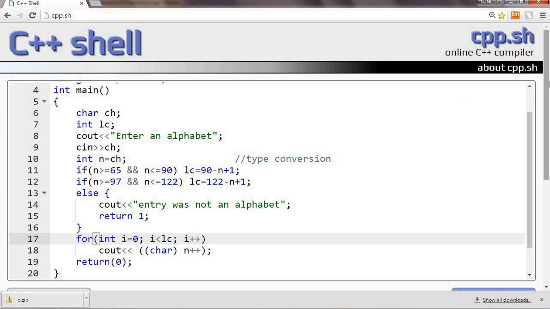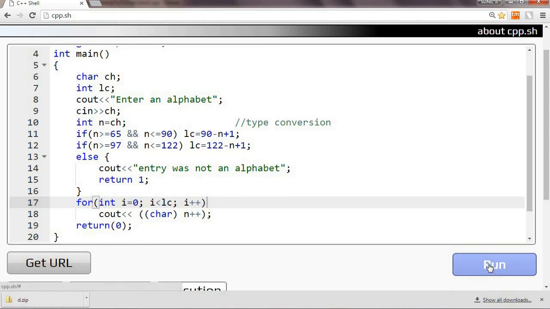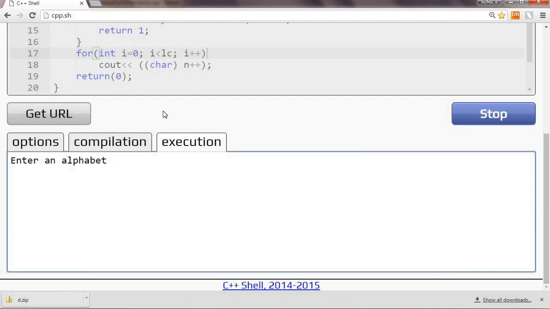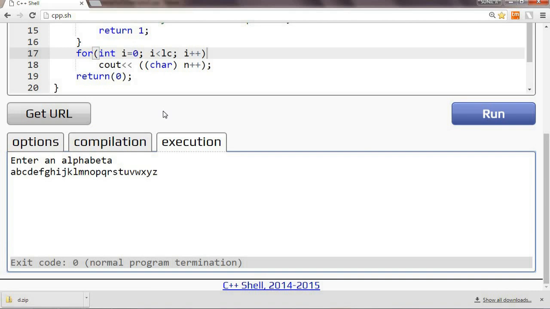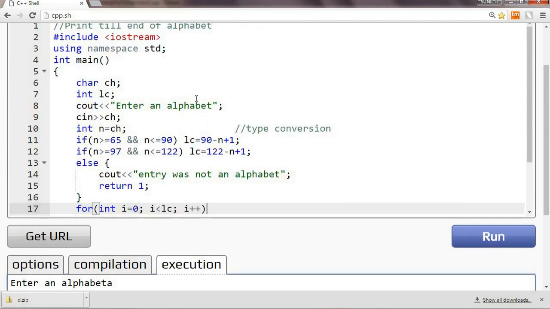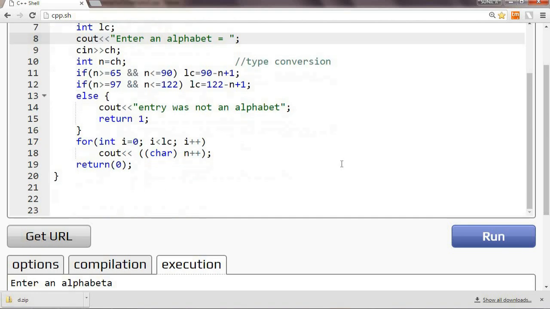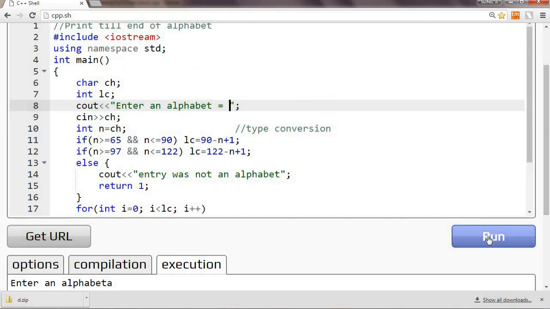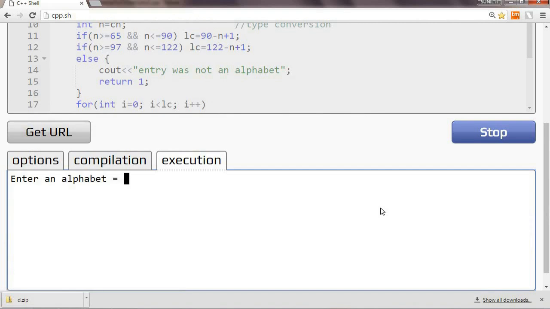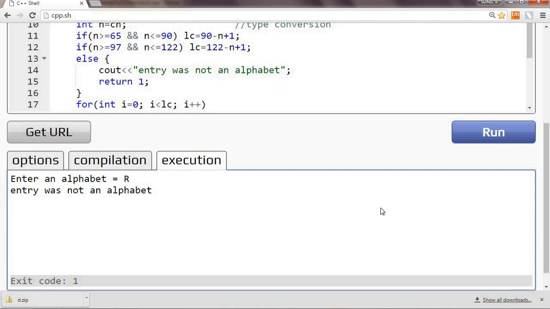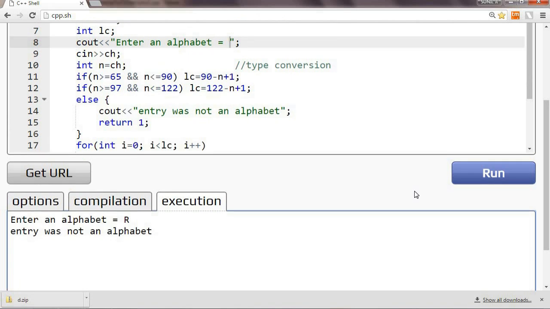Let us run this program. Enter an alphabet, say small a I printed. So it is giving A, B, C, D to Z. Let us give this some space to be a little more legible. And this time suppose I enter an alphabet, say capital R. Entry was not an alphabet.